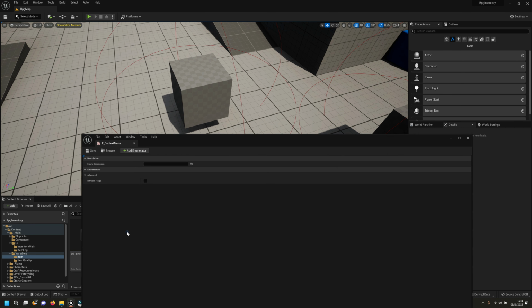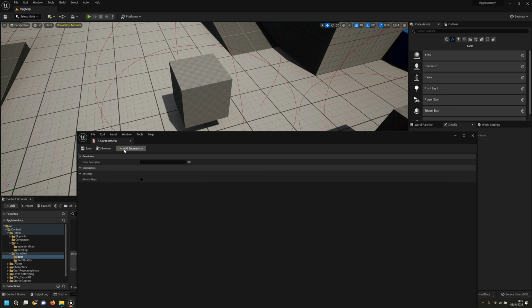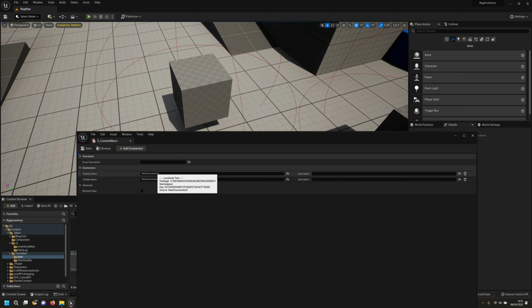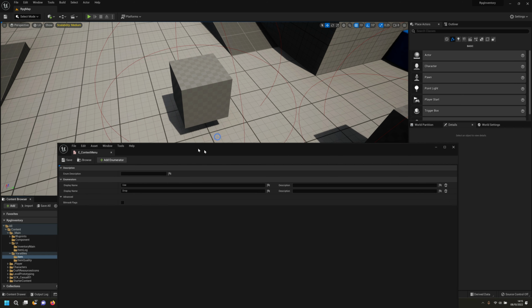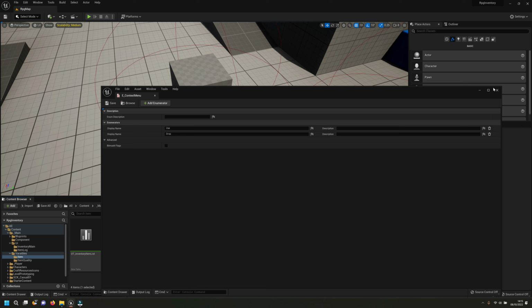I'm going to open this up and add two enumerators. One is going to be use, the other one is going to be drop. Yeah, drop, because technically drop and delete will be different things. That's fine.